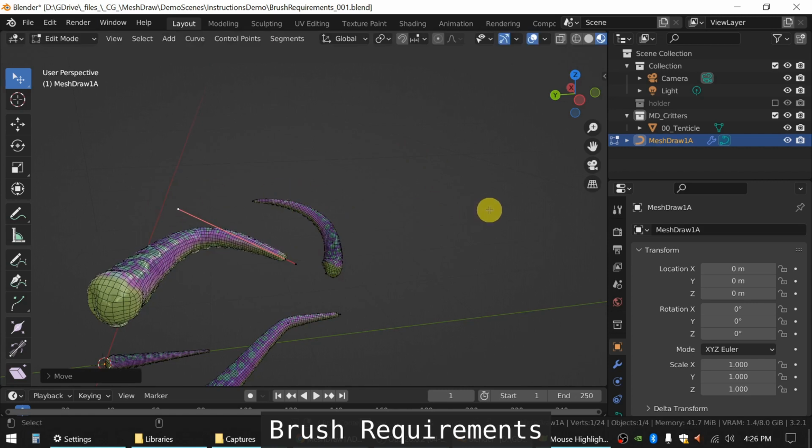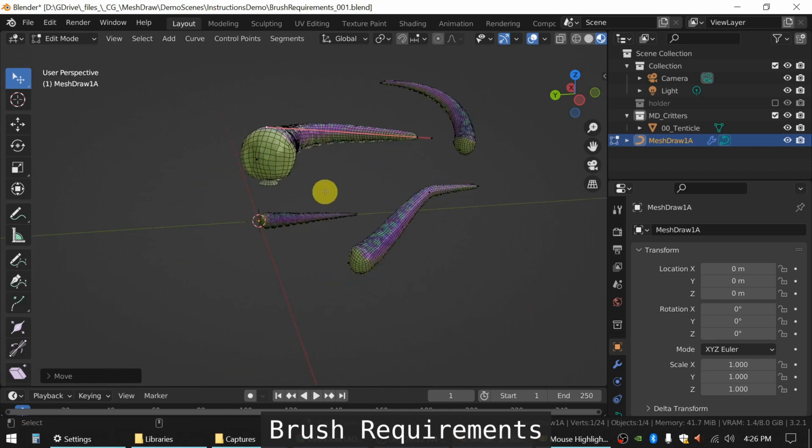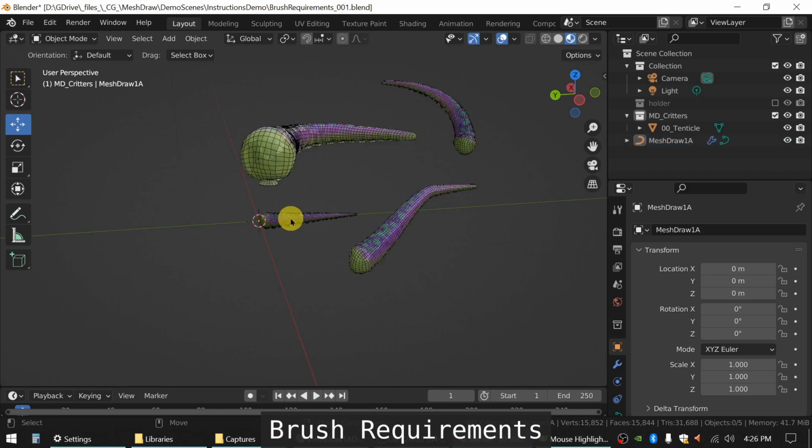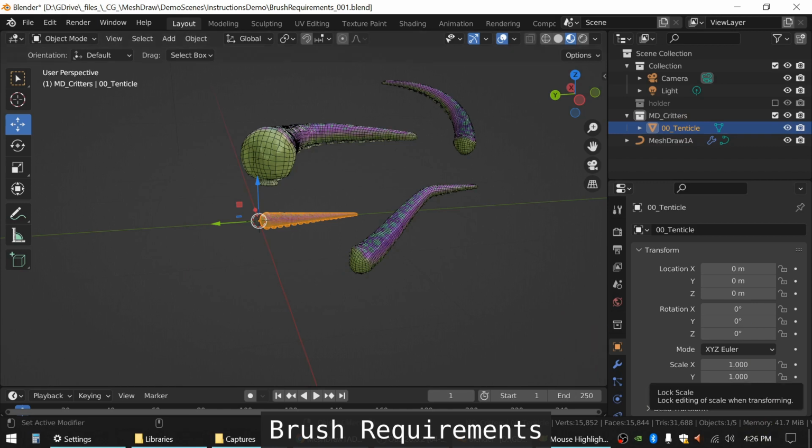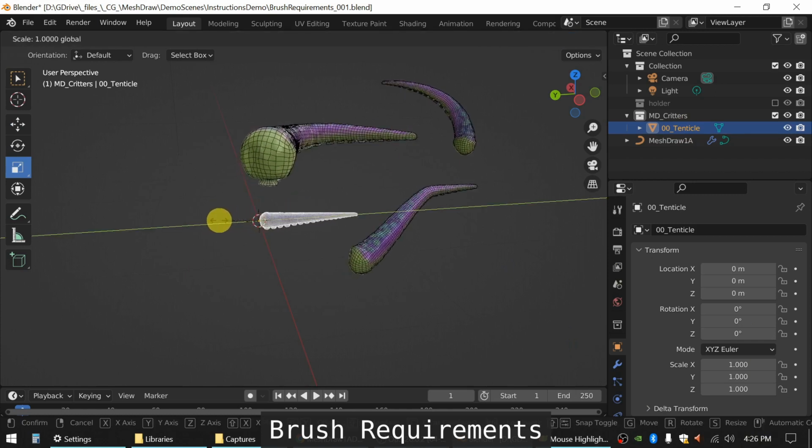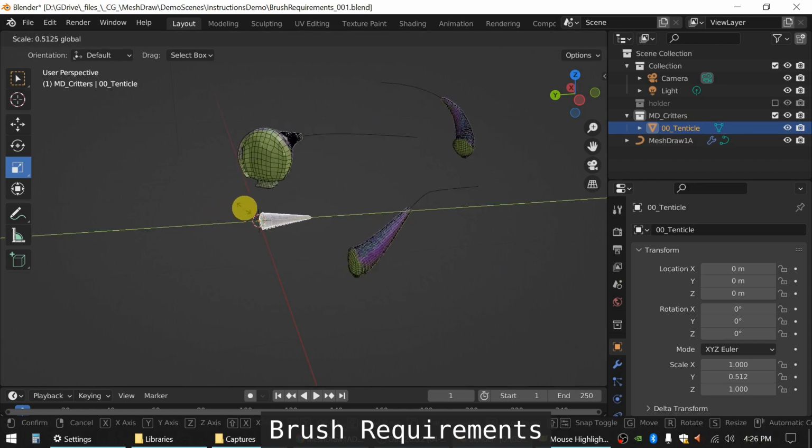And what else? I recommend applying transformations. You don't technically have to, but it's just a good idea to do that. Avoid having bizarre non-uniform scales. It's actually kind of cool, but bizarre.